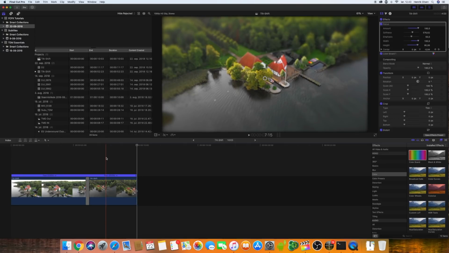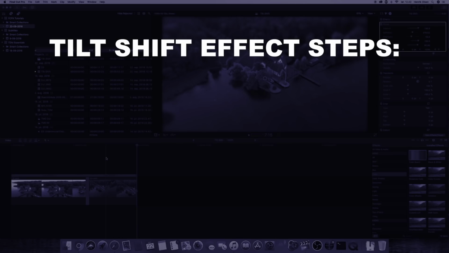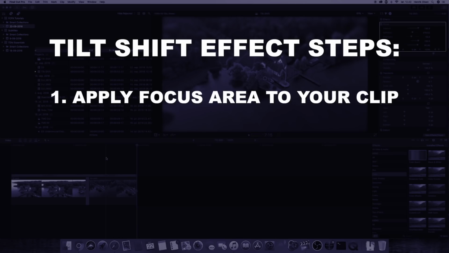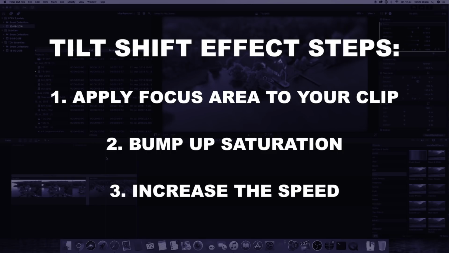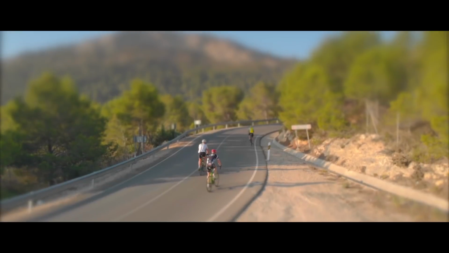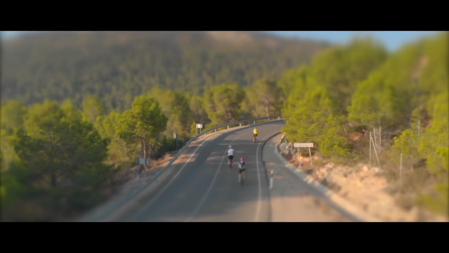So you need to do basically 3 things. You need to apply a focus area onto your footage as the first thing. The next thing you need to do is bump up the saturation, and finally you need to speed the clip up. So that will basically give you this tilt shift effect that will create these miniature landscapes.